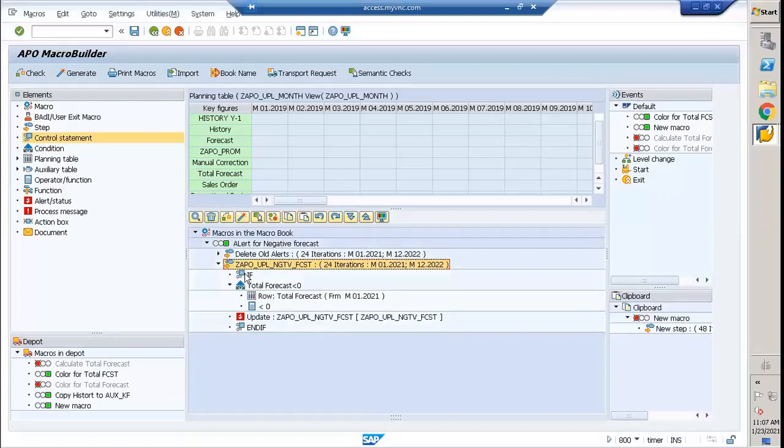I put the condition. I started the control statement. In the control statement, I put the condition: if total forecast is less than 0, then what I have to do? Alert. You get an alert message. Okay. End control statement. Control statement start, control statement end. In between, we created conditions and put operators and an alert.